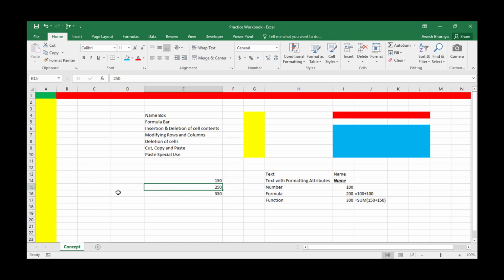Now how do you delete a particular cell? Let me demonstrate that to you. Supposing I want to delete the cell E15. I select the cell E15, and under the Home tab, in the Cells group, I drop down the Delete command and click Delete Cells. A dialog box pops up which says, do you want to shift the cells to the left or do you want to shift the cells up? I will select the option shift cells up and click OK.